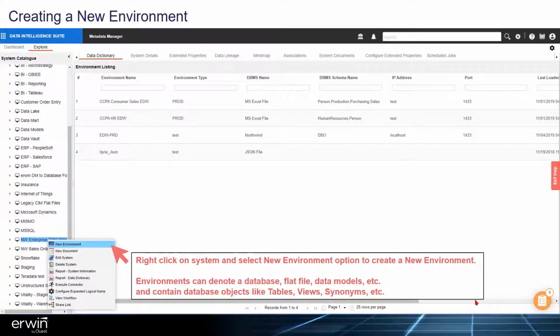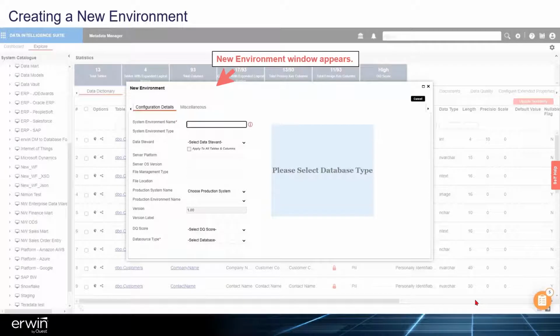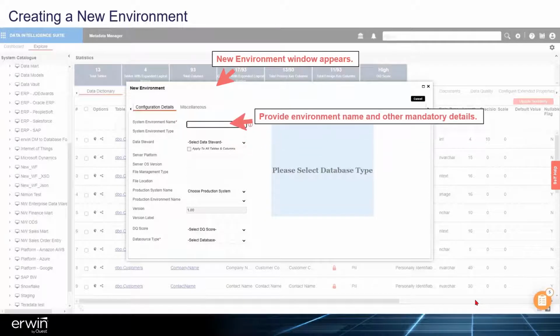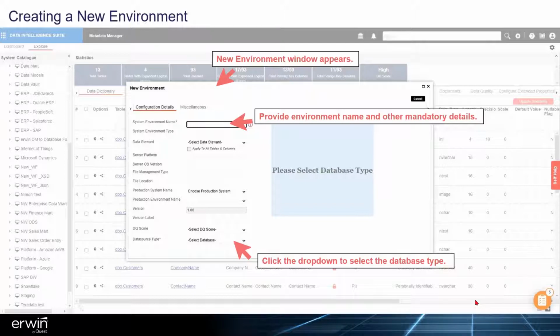Right-click on a system and select New Environment option to create a new environment. Environments can denote a database, flat file, data models, etc., and contain database objects like tables, views, and synonyms. The new environment window appears. Provide the environment name and other mandatory fields. Click the drop-down to select the database type.